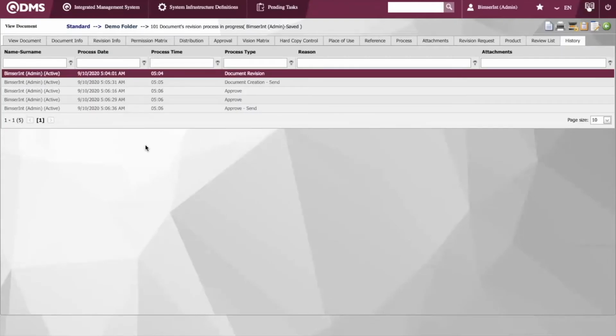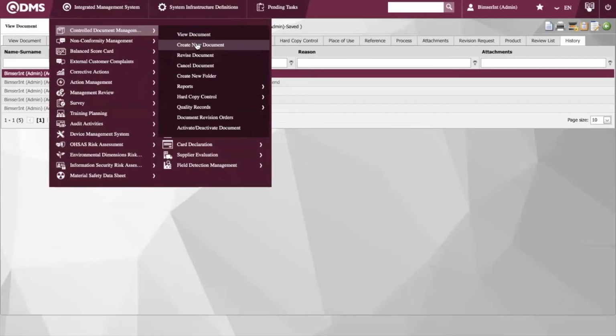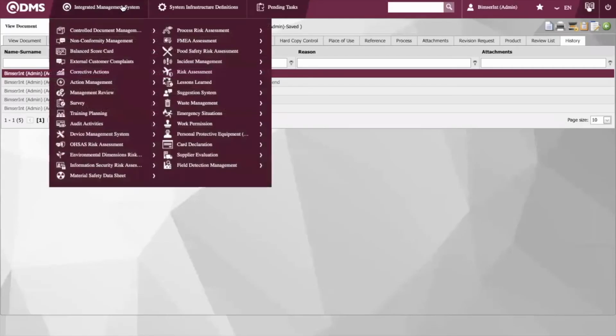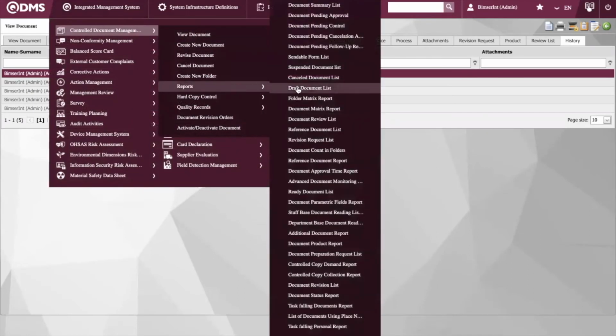So moving on, there is also a reporting tool that is available. Actually, there's a reporting tool available in every module in QDMS. So for example, let's go ahead and view one of the reports. So let's do the document status report.